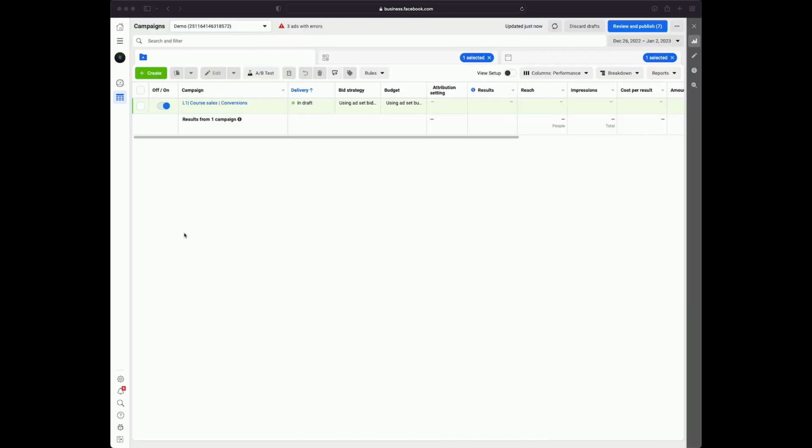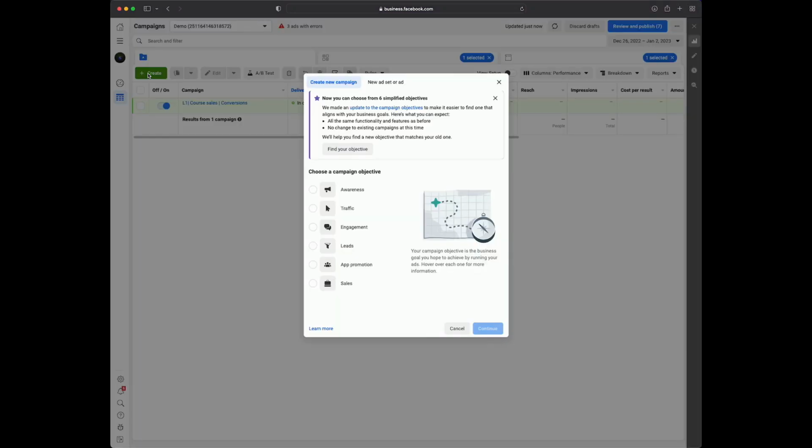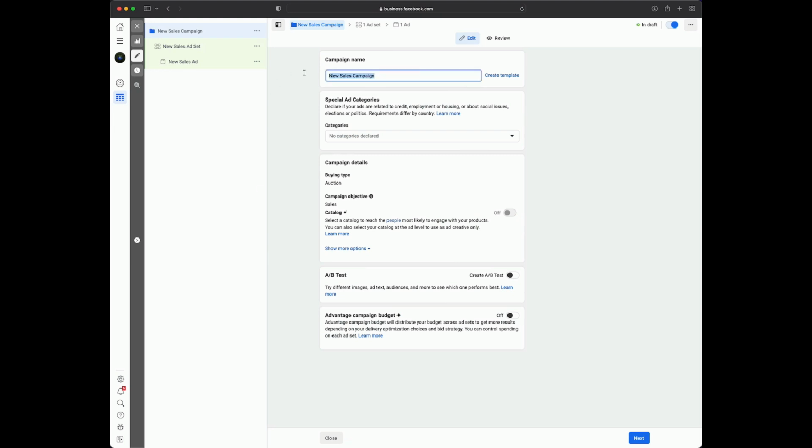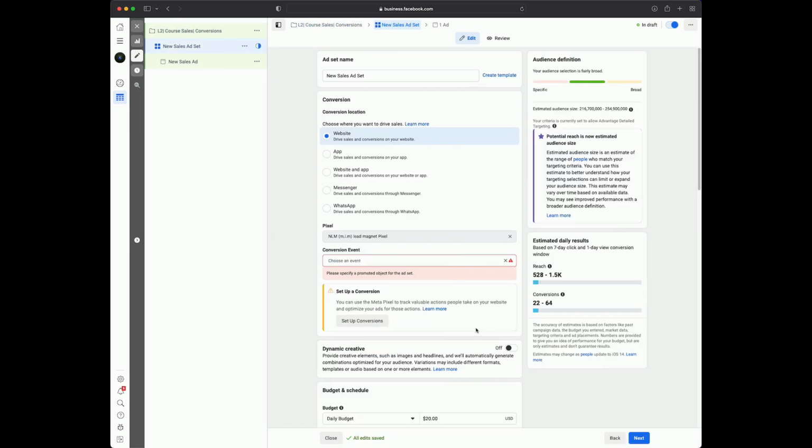So we're back in the dashboard, and what do we want to do when we're back here? We're going to hit this green create button, right? This is what we're going to do to create any new campaign. So we're going to hit sales again because this is going to be a conversions campaign. And now when we get to the campaign name, we're going to name this L2 now since it's retargeting. L2 course sales. And we can do conversions, right? Since it's going to be a conversions campaign. And now we can go to next. That's all we're going to need to do for the campaign level.